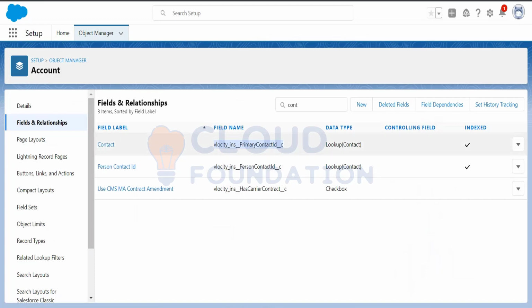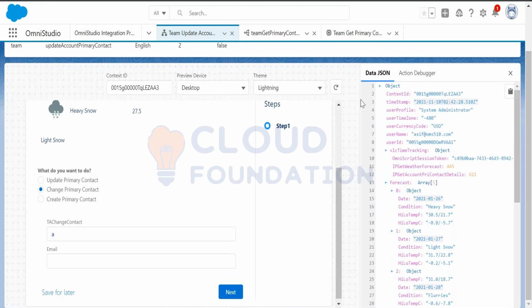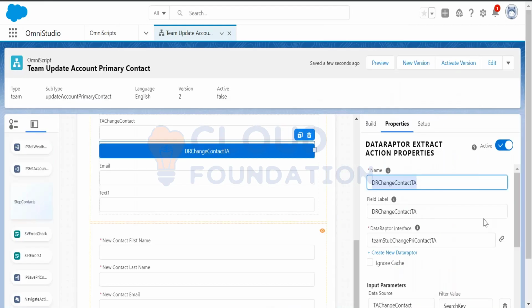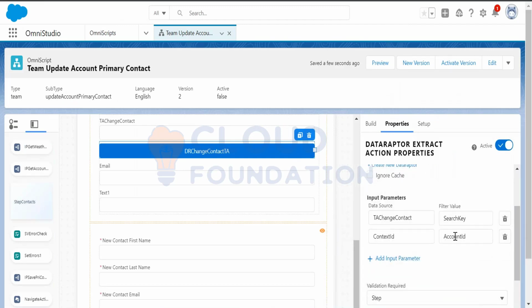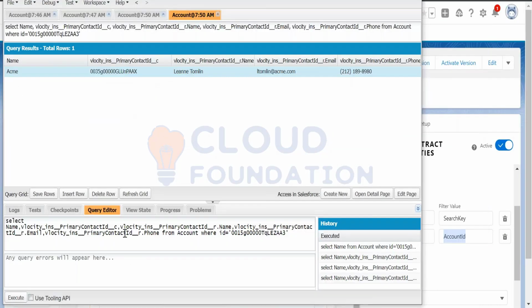Okay, so when the user types something, what are we passing to the Data Raptor? We are passing the account ID and the search key, whatever search key the user types. And we need to display what? A list of contacts.